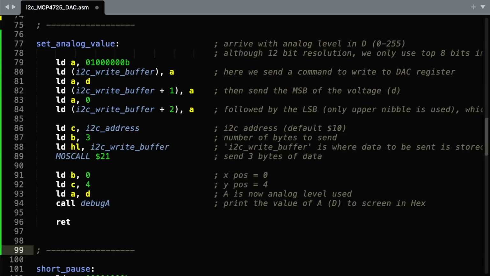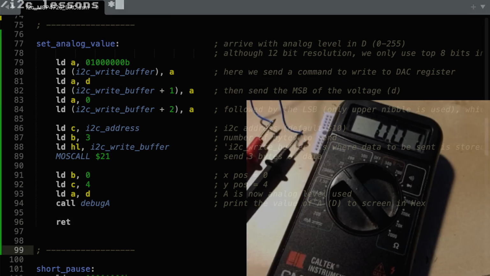We send 3 bytes. The first is the command to say we want to set a value. Although this module has a resolution of 12 bits for its analog output, we'll only be using the upper 8 bits of that in this demonstration. So the second value byte we're going to send, we'll just put 0 into it for now. We then send the values out the I2C bus, and so that we can see what's going on, we'll print the value to the screen.